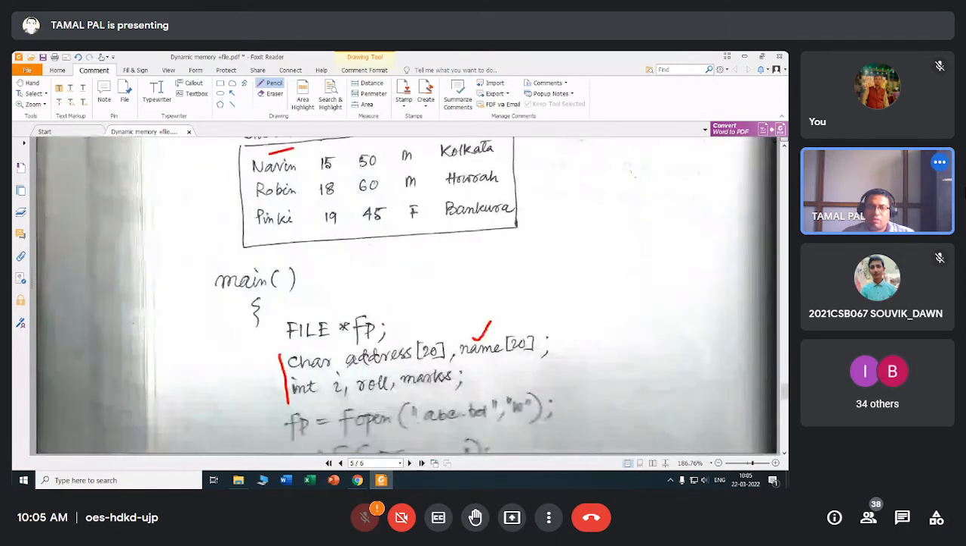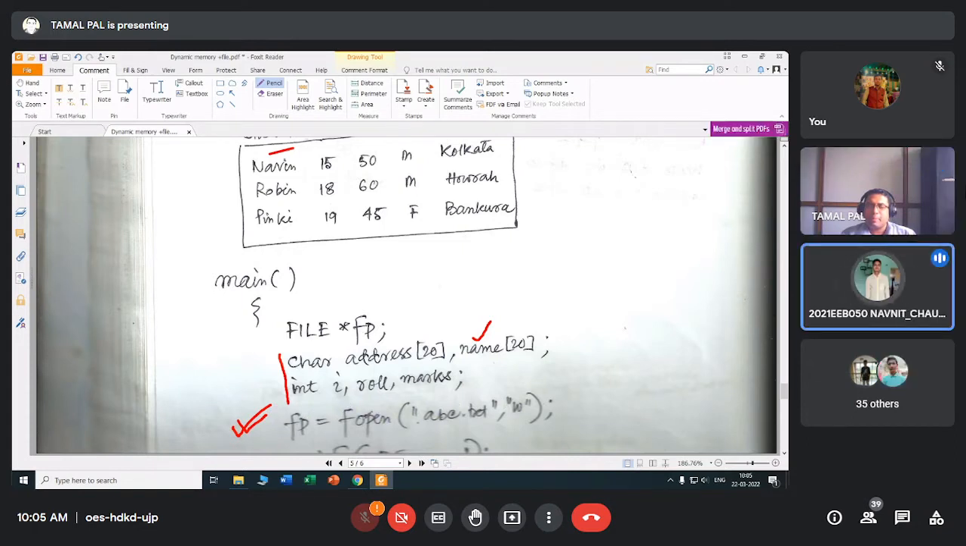Now, sorry, if fp equal to fopen abc.txt w, what does it mean? Can anybody explain what it means? This statement. Can you please explain what is the meaning? First, we open the file abc.txt and write some... Exactly. We are trying to open abc.txt in write mode.